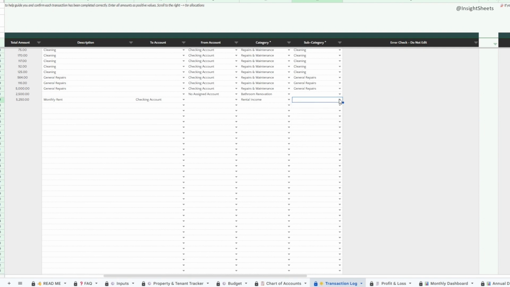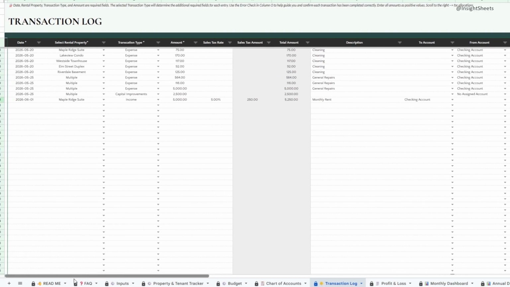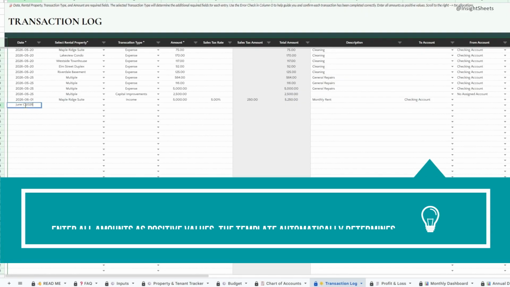Before I press enter, you will notice the warning counter at the top is showing 1 issue. You must always clear this before reviewing any dashboards or reports. It is your completeness check. Once I press enter, you will see both the smart prompt and the warning counter disappear. Transaction complete. Now let me quickly show you an expense for $2,500.